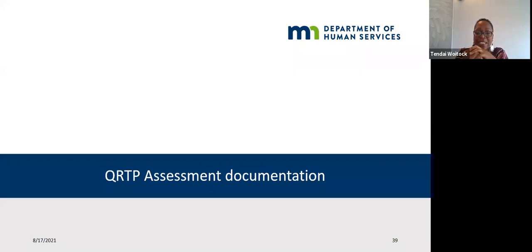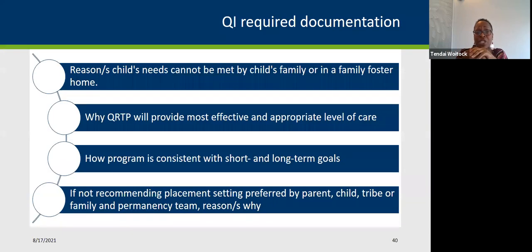So this part talks about the QRTP assessment documentation. Like we mentioned earlier, after the qualified individual has completed their assessment process, they would need to document their findings on a document that has been approved by the department. This occurs after the QI completes the interviews and the functional tool. This documentation will include engagement with the child, parents, family, and permanency team, results of the CANS, and the qualified individual's final recommendation for that child.